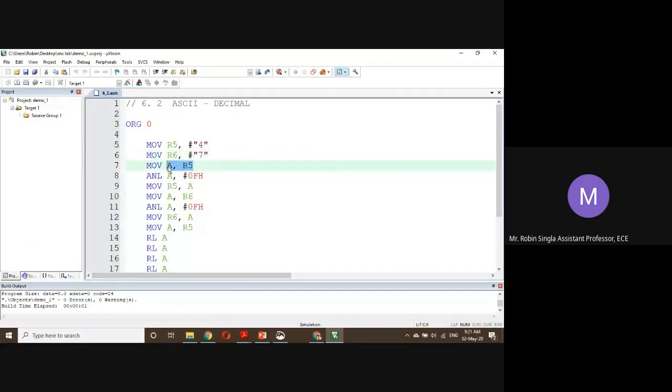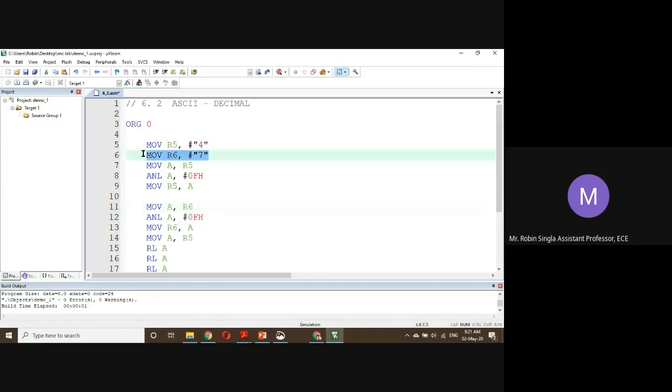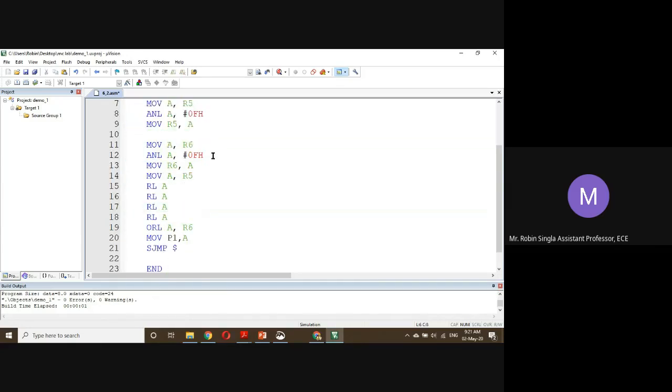First we'll move our number 4 to the accumulator and perform AND logic with 0F. What will happen? The lower nibble will remain the same, the higher nibble will become 0, and we'll save this number to R5. Now the second number, 7, we will move from R6 to A. Again we'll perform AND logic with 0F and save this number to R6.